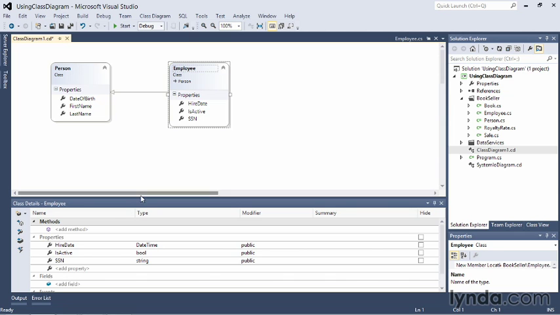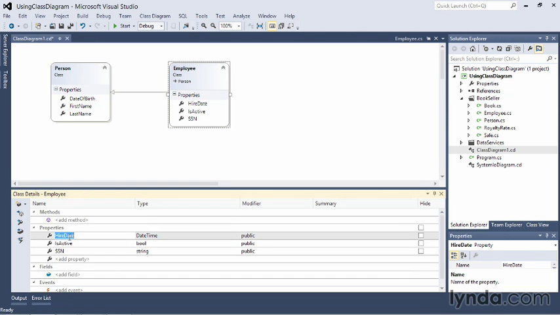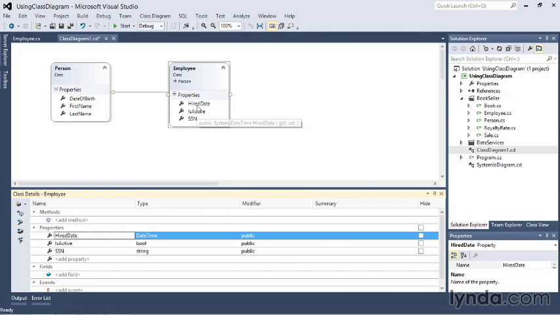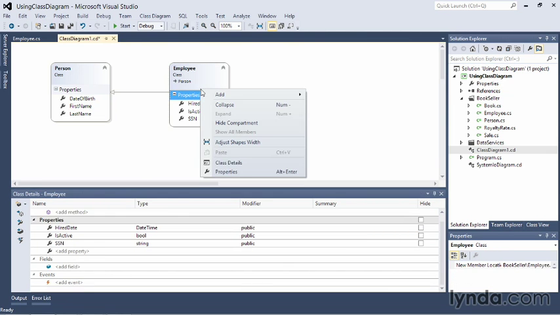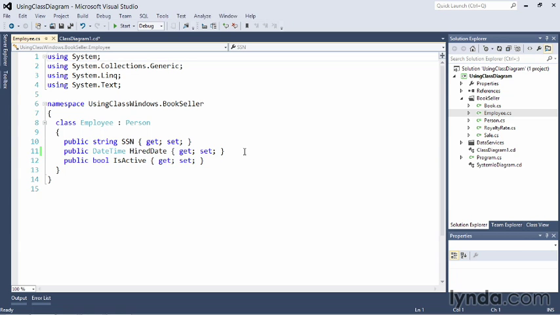At the bottom of the screen, you can see an editor for changing these class details. Let's say I decide to change the name of this hire date to hired date. I can put the D in here, press enter. Notice that it changes it up here in my properties. And then I can go look at the class details, again down here at the bottom, or I can go over to my employee class and see that it was modified over here too.